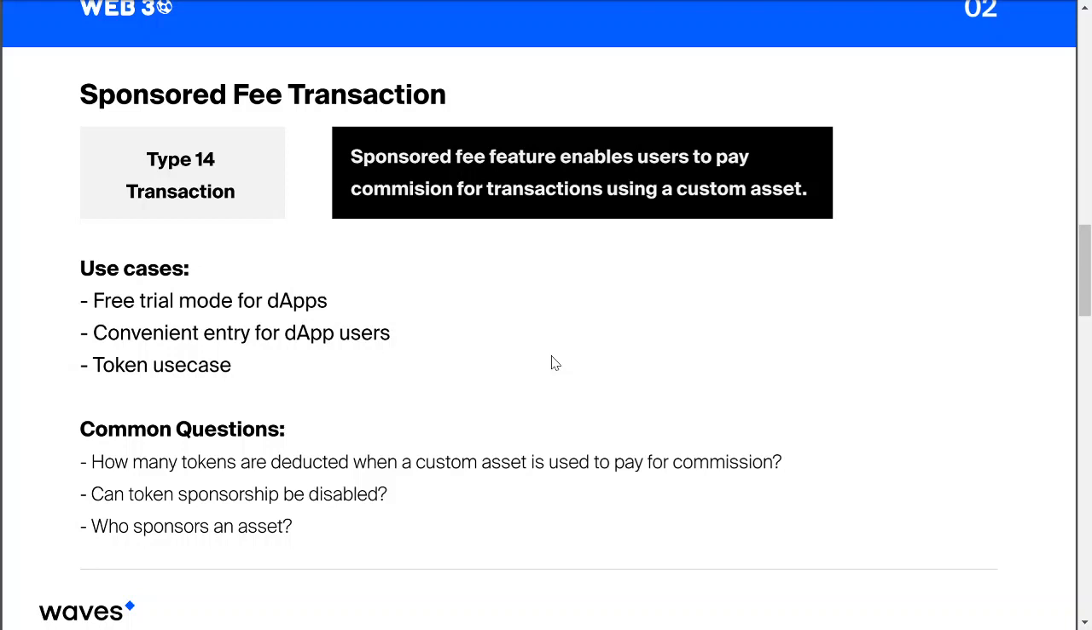All right, now I'll quickly explain two different things here. When I say sponsored fee transaction, I'm referring to a type of transaction on the Waves blockchain. So when I say a sponsored asset, it means an asset which has fee sponsorship enabled on it. All right, so how does it work?